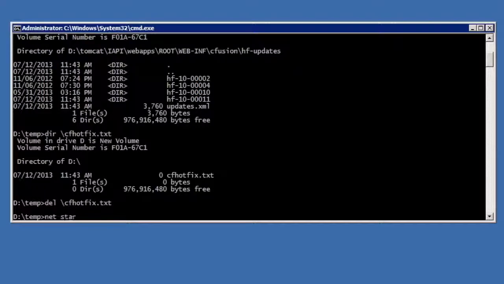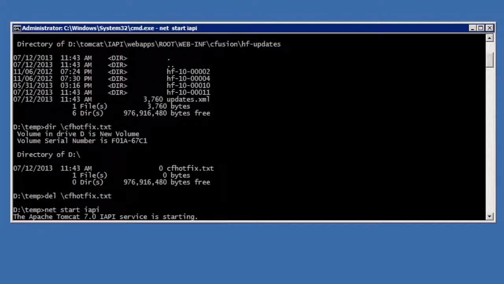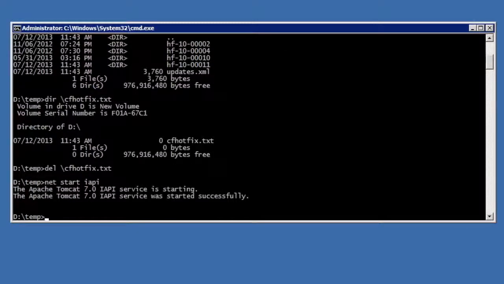Now I can start the service back up, and in a moment I can open up a browser, go into ColdFusion Administrator, go to the Updates page, and see that, in this case, Update 11 is now applied.